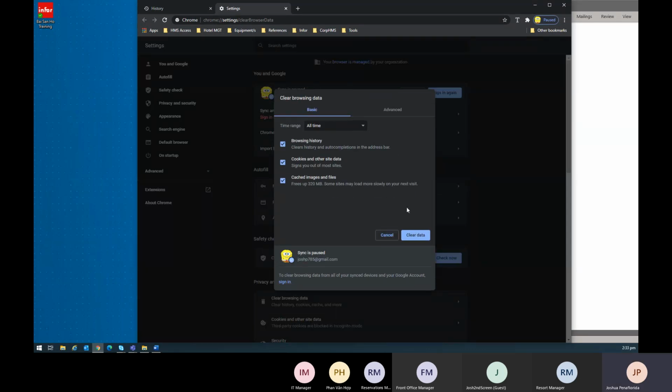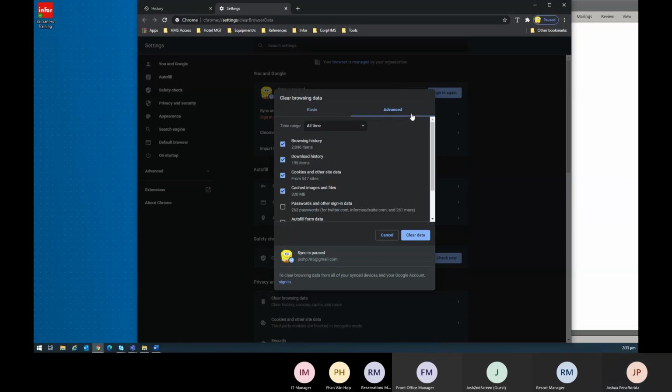and a pop-up screen will appear in Google Chrome. Let's just select Advanced. Your time range should always be all time, and select the first four options: browsing history, download history, cookies and other site data, cached image files.